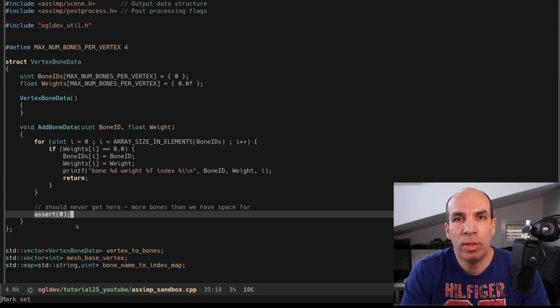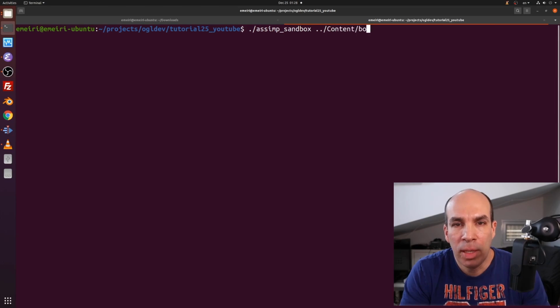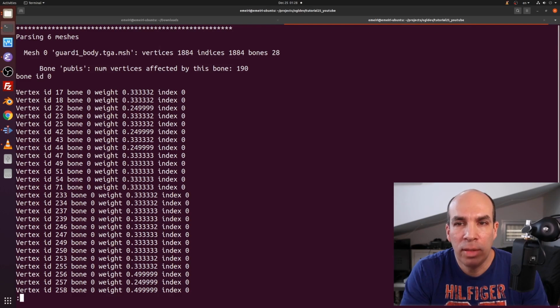If we can't find a free slot, there will be an assertion because either you have a bug or you need to increment the maximum number of bones per vertex. Now let's run this on our boblambclean.md5 mesh file, and you can see that we get the vertex ID, the bone index, the weight, and the index of the slot where this info was recorded.